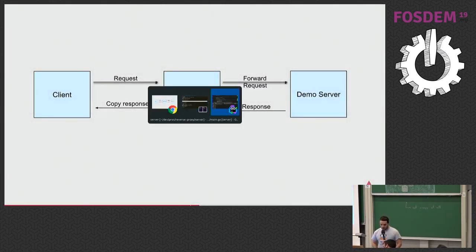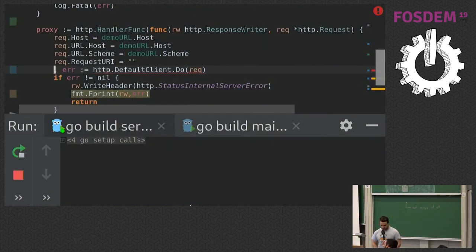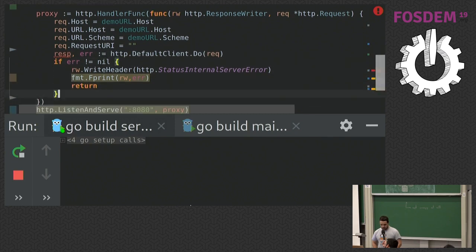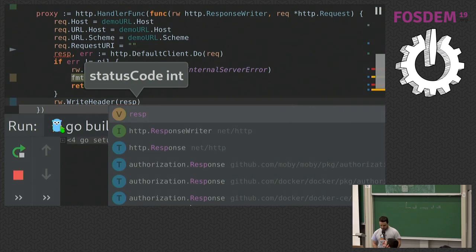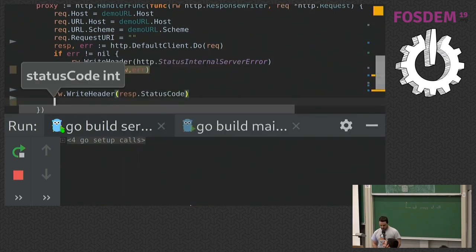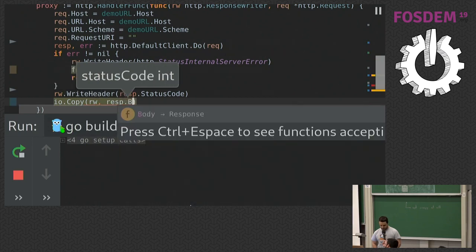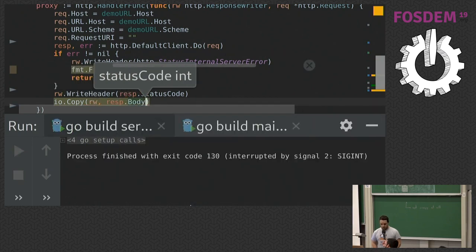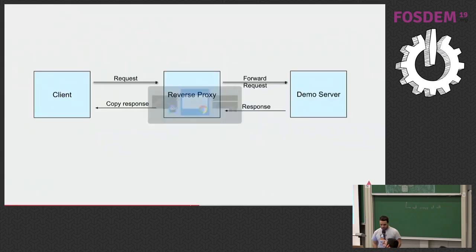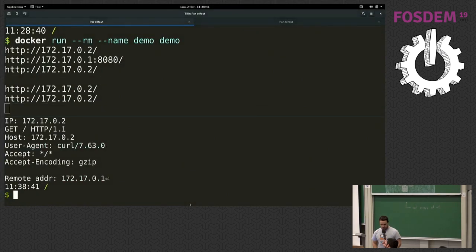So we will copy the response, just by writing the status code. OK, and then we will copy just the body of the response. We restart, and then if we try now, we have our content. OK, now let's try another path.